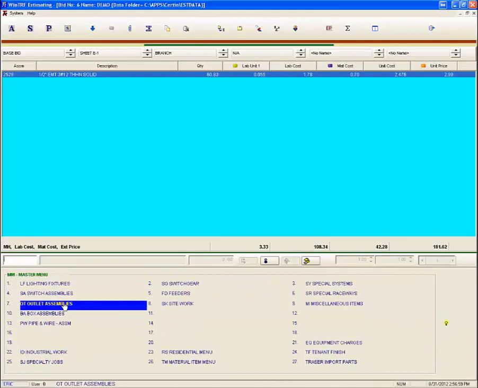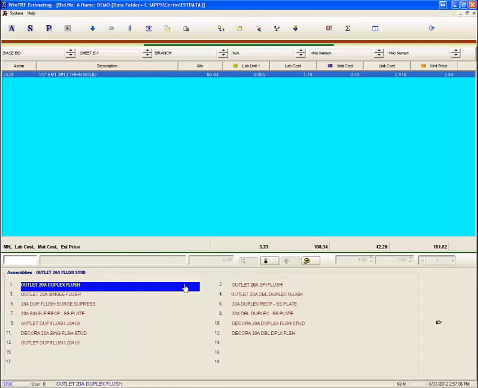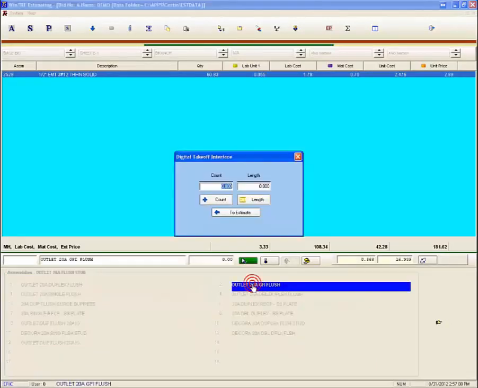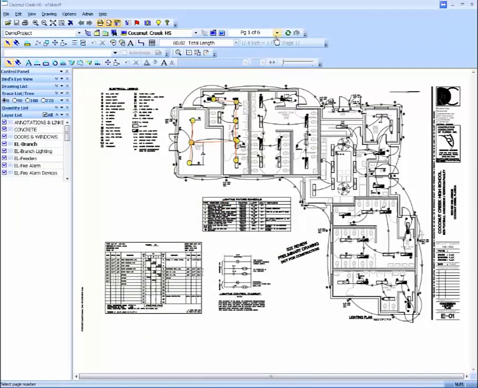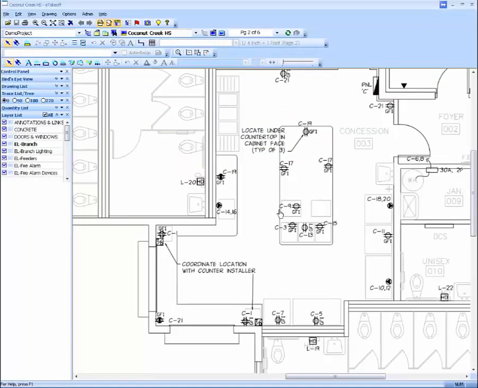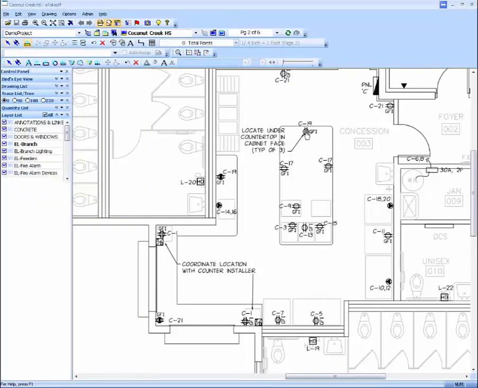Let's go get some outlets, and we're going to get some 20 amp flush stud. We're going to get a GFI outlet. We're going to count. We're going to change our drawing to the drawing containing the outlets. There are the outlets that we want to count. They're GFIs. Again, we select the trace that we want to use so that we properly mark the items that we want to take off.